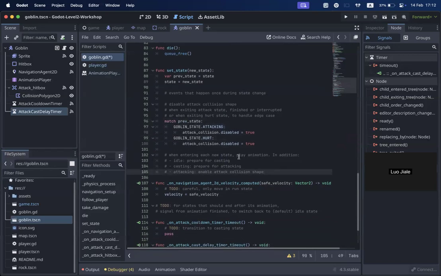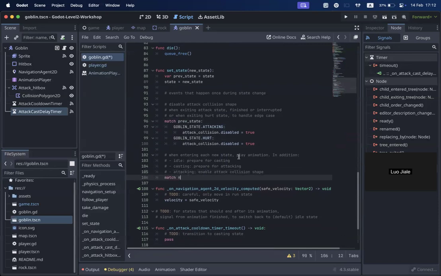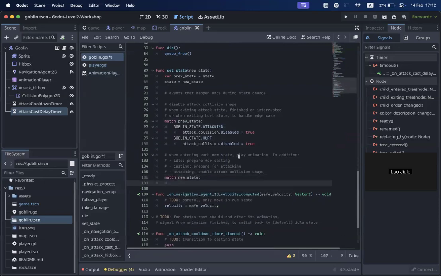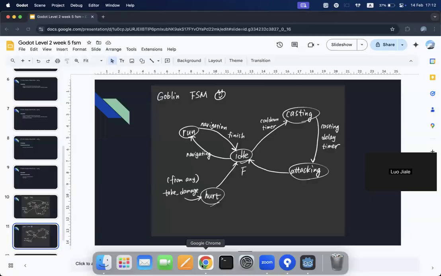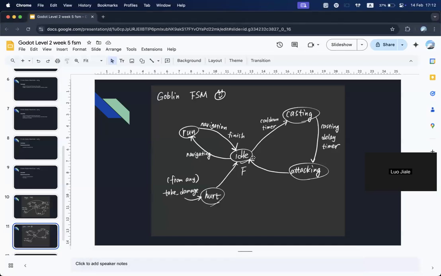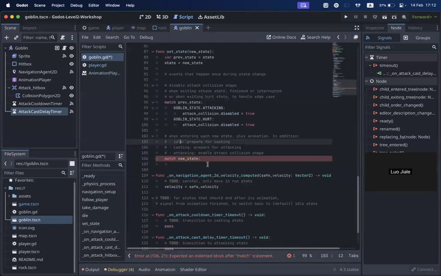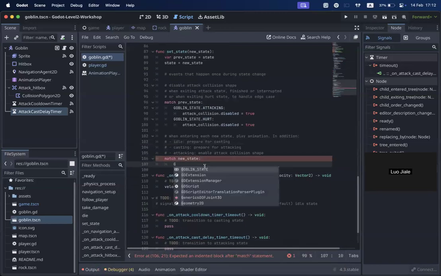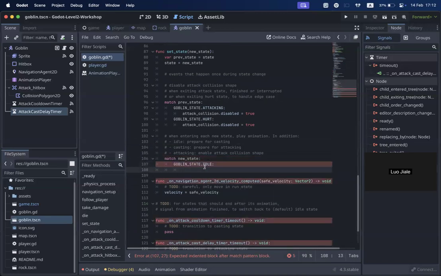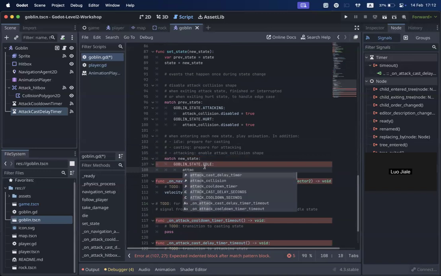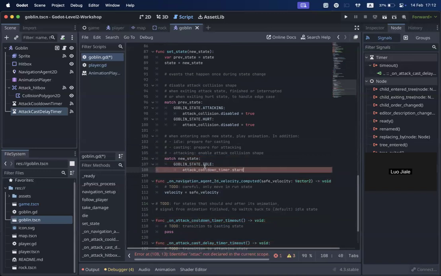And for entering a new state, we should match the new state. All right, so when you enter the idle state, remember that whenever you enter the idle state, meaning that you are close to the player, you should start this cooldown timer and prepare for casting. Okay. So if it's goblin state or idle, you should do attack cooldown timer dot start. Just start the timer for attack.